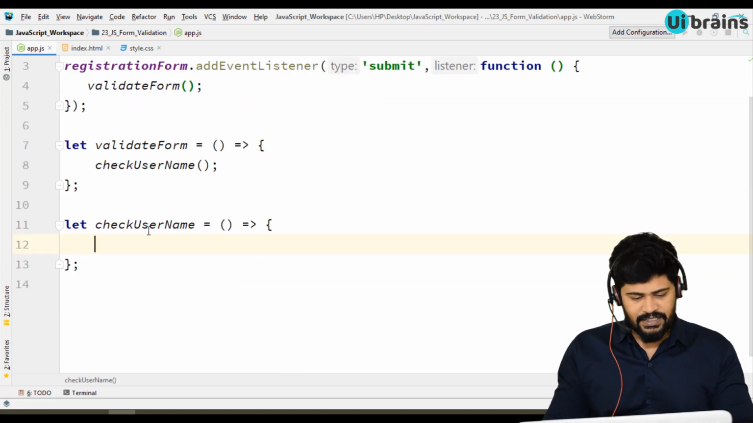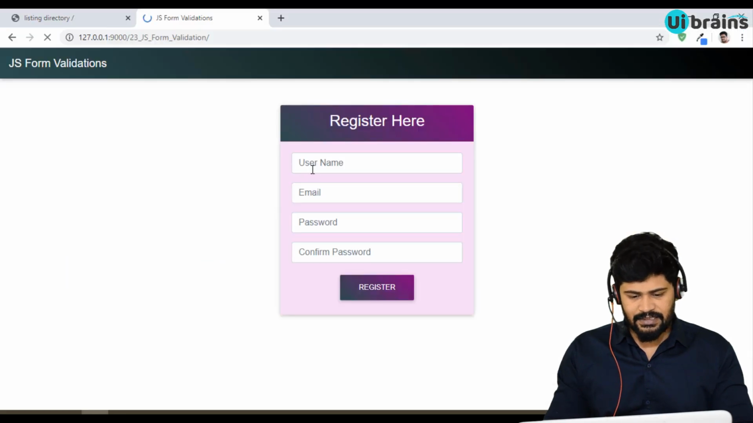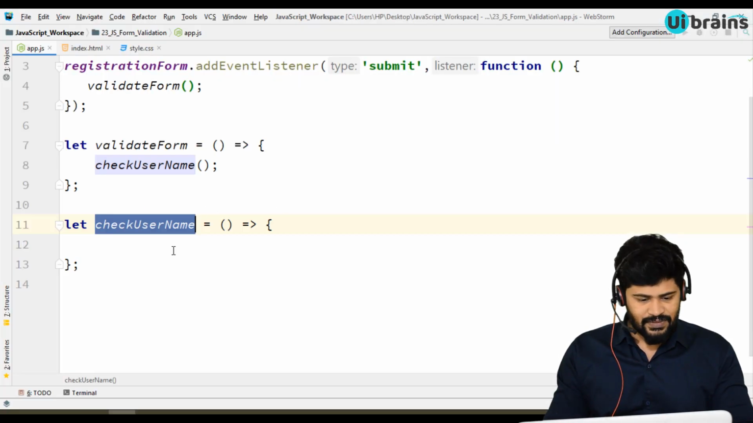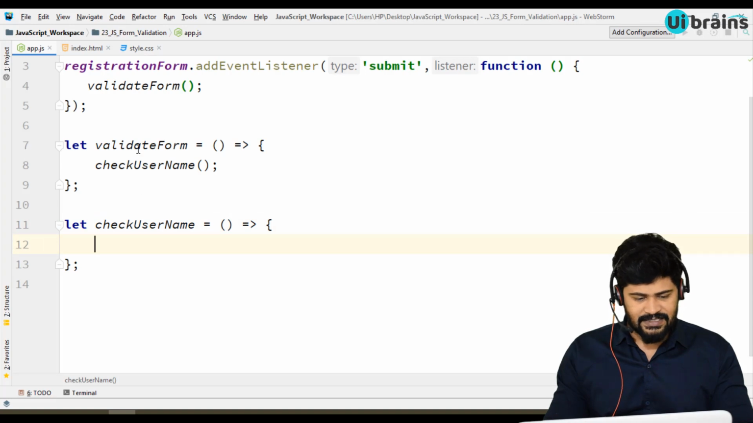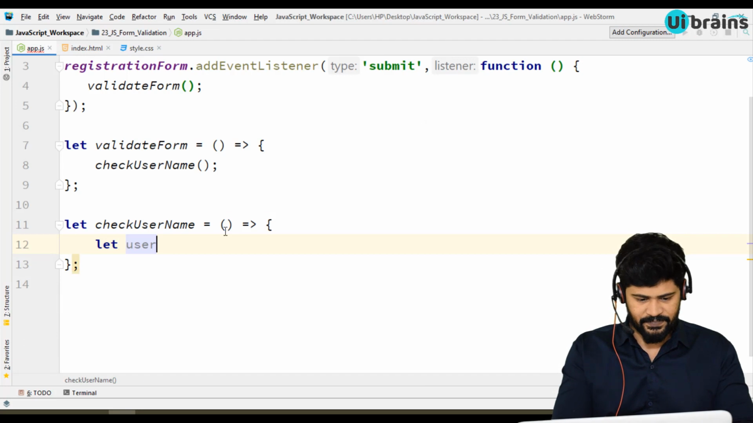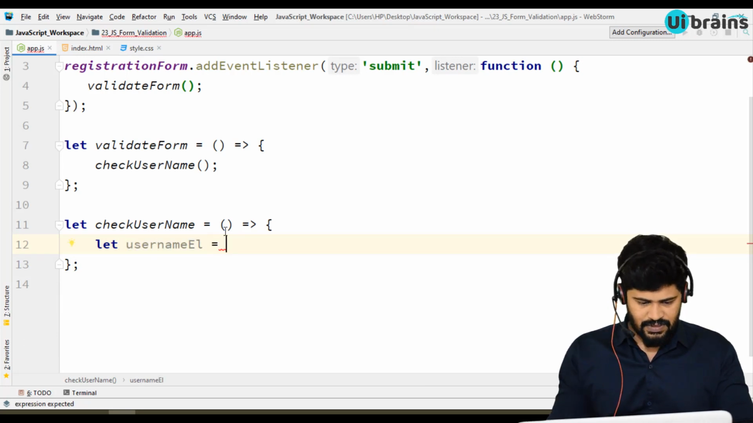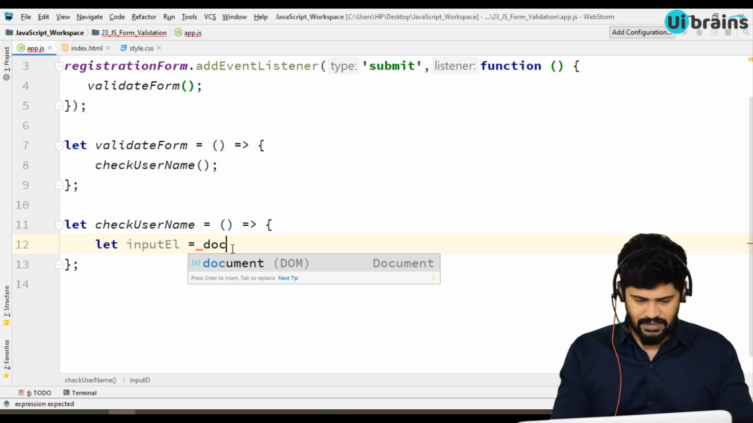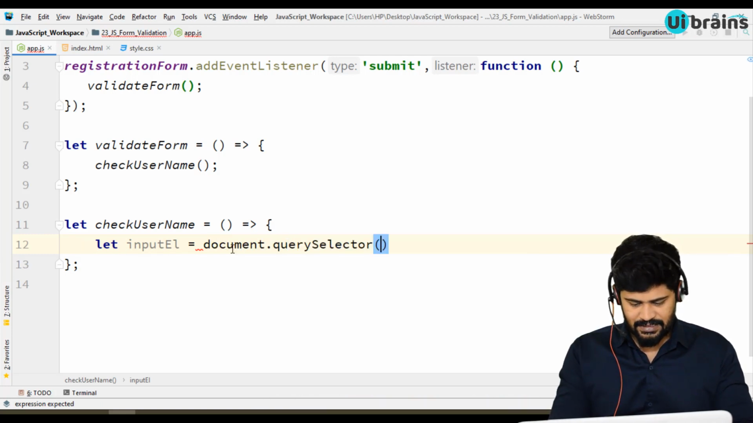Okay, so here I have to validate the username field. So what I do is first let me get the elements, like the username field. Username, I have an ID. So let's take it like this: inputElement is equal to document dot querySelector of hash username.